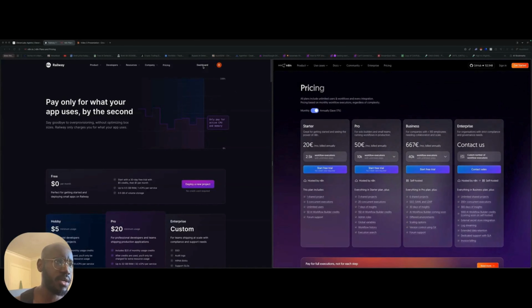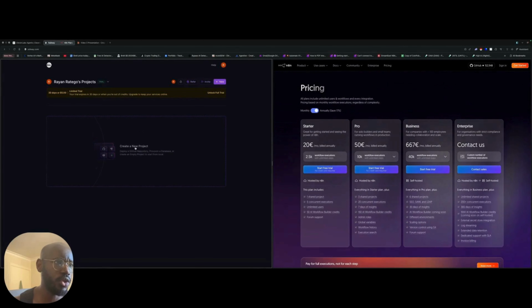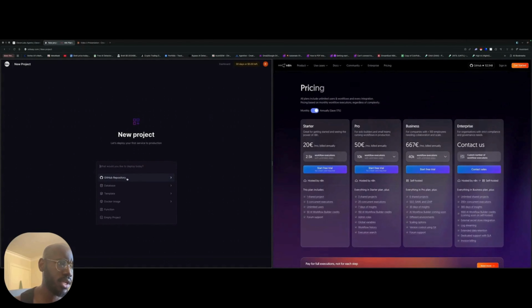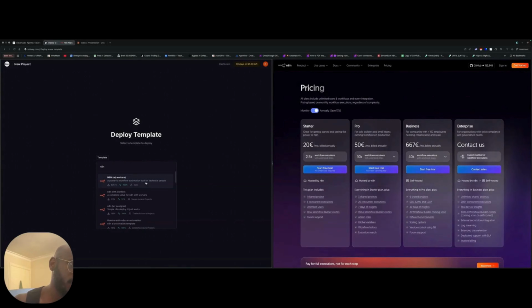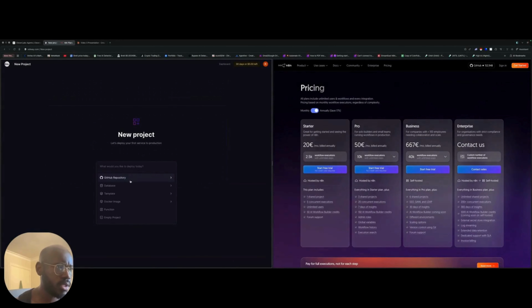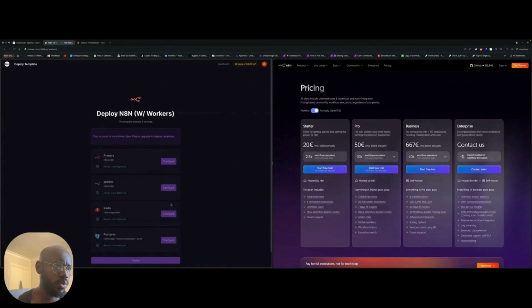So when we get started, you can go to your dashboard. You can create a new project. The good thing about this is that N8N already has the templates for you. So you just go to template, then you go N8N, and you go N8N with workers, right? So we go to create new project and the template is already there. So you just type in, this says N8N with workers.